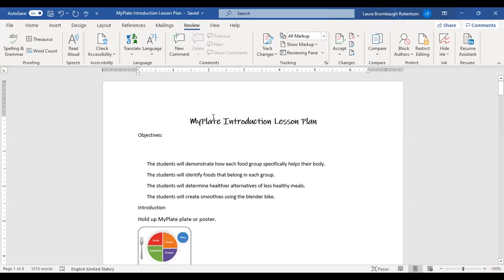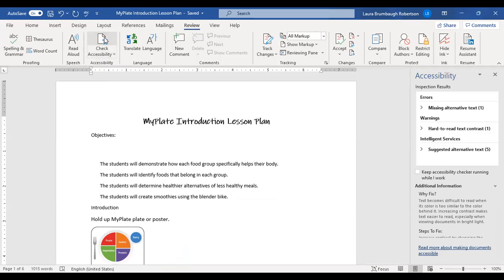To run the accessibility check, first on the ribbon, select the Review tab and left click. Next, you will select the Check Accessibility box, and that will run the check, and you will get a list of results on the right-hand side of your document. Review your results. You'll see a list of errors, warnings, tips, and/or intelligent services with how to fix recommendations for each.